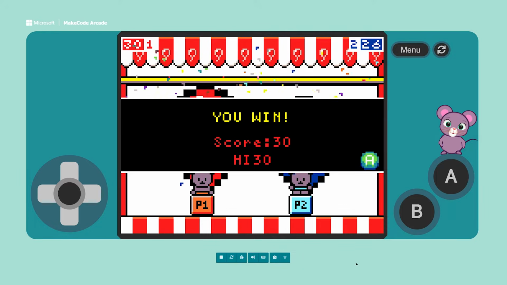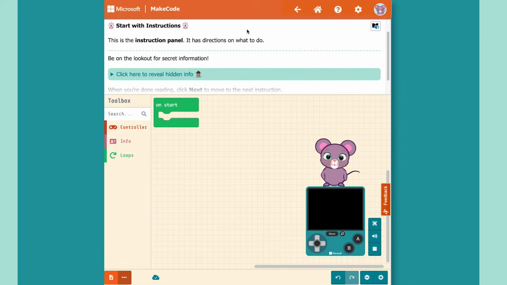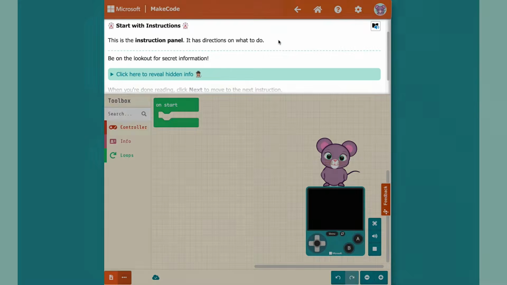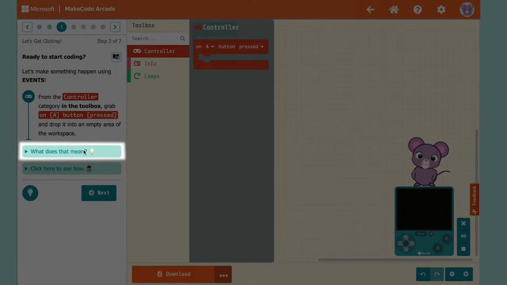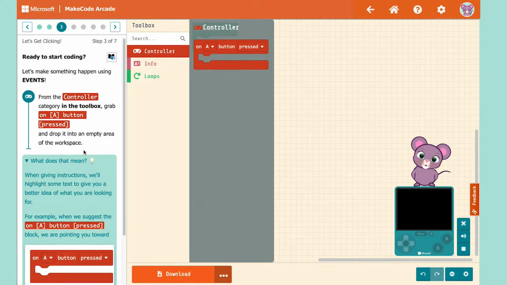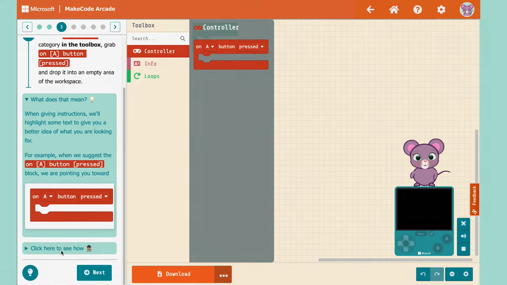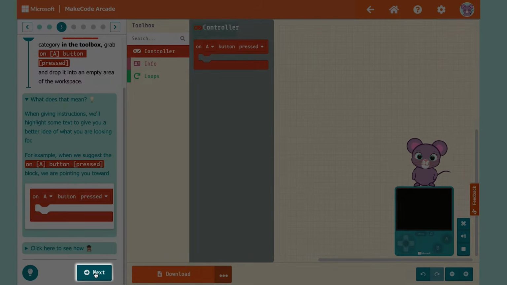Ready to make your own carnival game? First, make sure to read the instructions located here or here. When you see a box like this, make sure to click to expand it to show extra information or hints on what to do. Read all the way to the end. When you get to the bottom, click Next to see the next step.